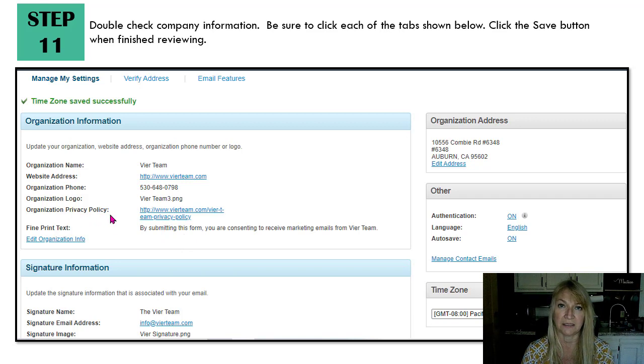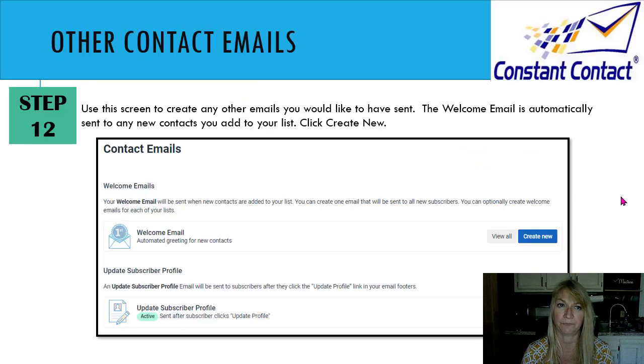So I did cover that in a different tutorial. So make sure that you have created a privacy policy and then put in the web page for where that's located at. Then you'll click here on the Save button. There are other choices too, like verifying address and also the email features. So make sure that you go to each one of the different tabs before you close this window.